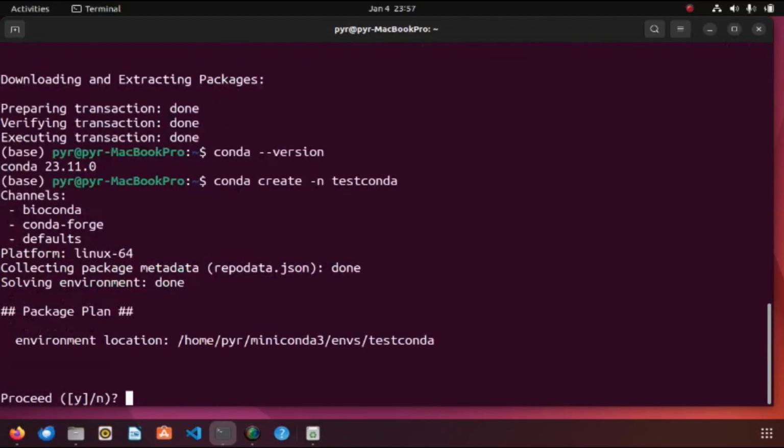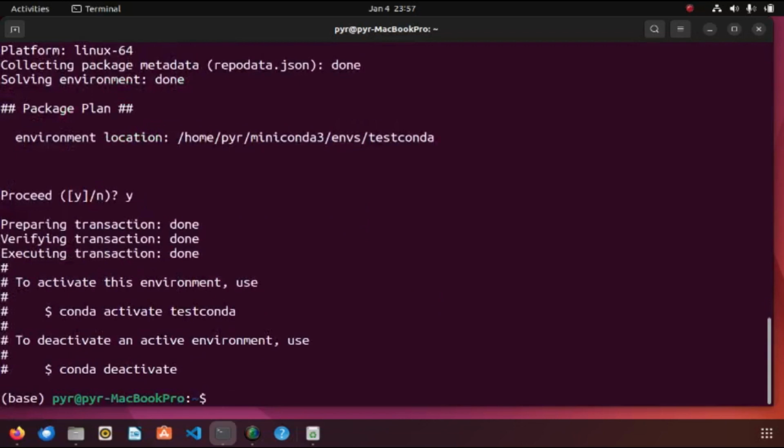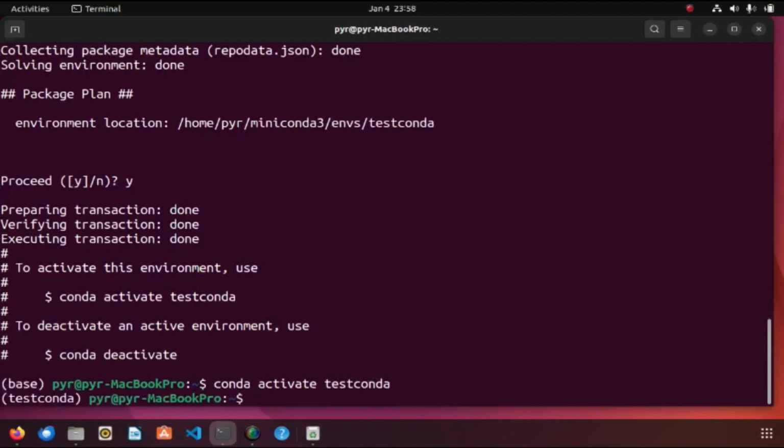Now it's asking us to proceed and we say yes. It came up with the name of the environment, test_conda, and asks us to activate it using the command conda activate test_conda. As you see, the base changed to test_conda in the parentheses, and now we are in our conda environment.